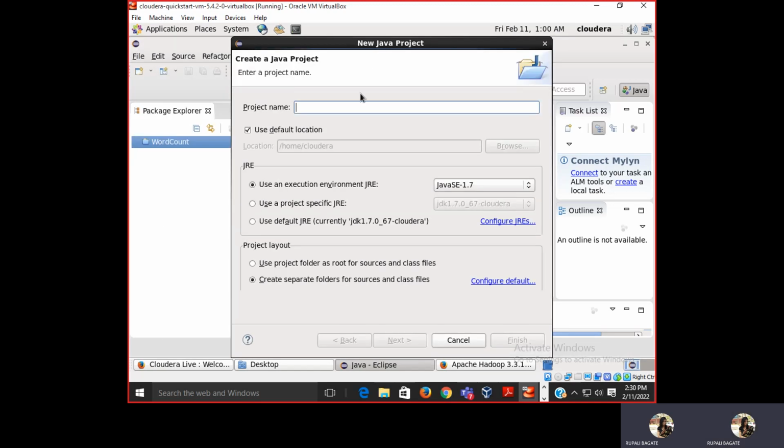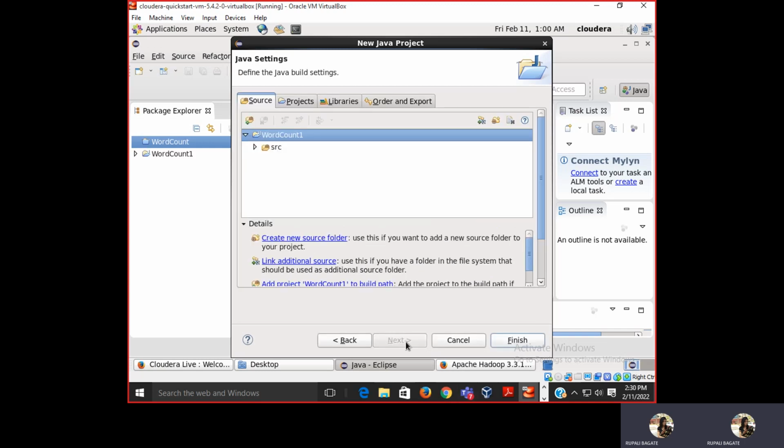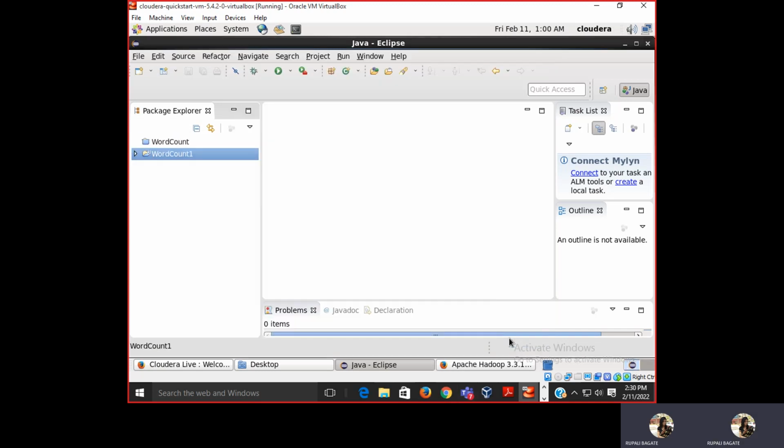Fine. First step is to create the Java project. So I'm giving the name of my project the same as my class file. My W is capital, C is capital. Okay, so WordCount is the project name. It is saying it already exists, so I'll say WordCount1. Okay. Next, finish. So now my project is ready.